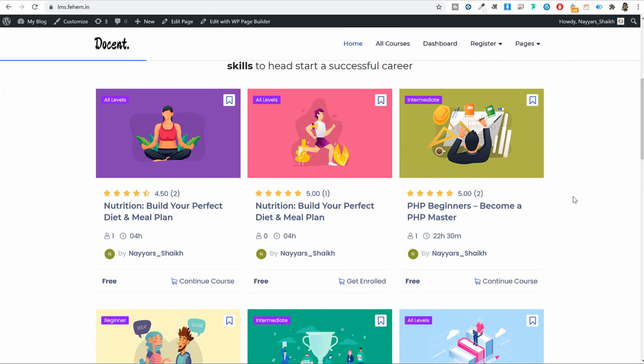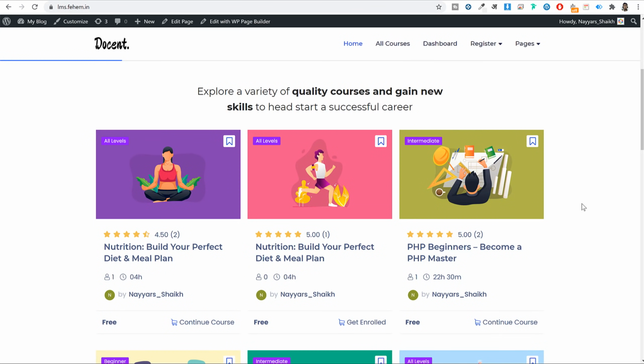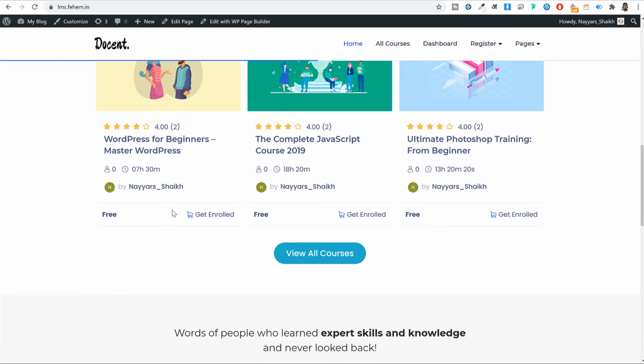Then when you scroll down, you have different sections, or you have the featured courses. So if you want to feature some courses on your homepage, you can do that as well. It will display the course name, the instructor's name, how many people are enrolled, what is the total duration of this course, the price of this course, whether it's a free course or paid course. And if any student wants to get enrolled, they can click on this get enrolled button.